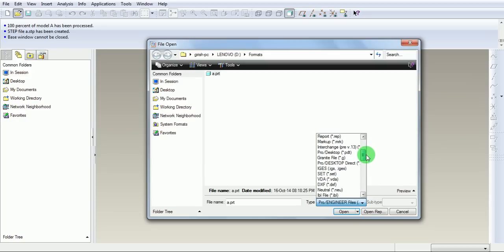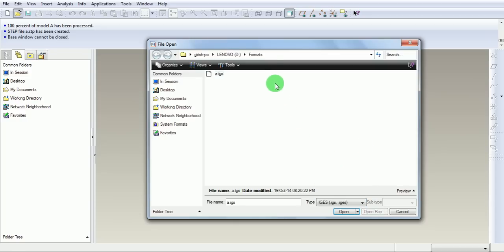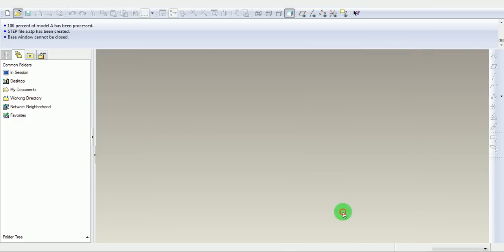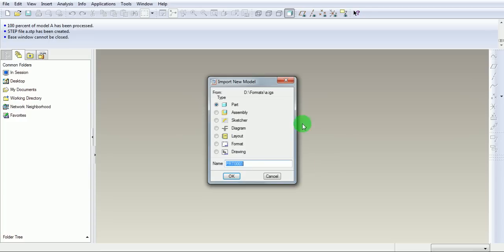Currently I want to open the IGES format file. So in this folder, the IGES format file is a.iges. Pick on the file and pick Open. Now it is asking whether to open the model as a part file or an assembly file. As we know that A is a part file, hence ensure that part is selected and give the name of the file as Z so that the part A will be imported as a part file by the name Z. Pick on OK.